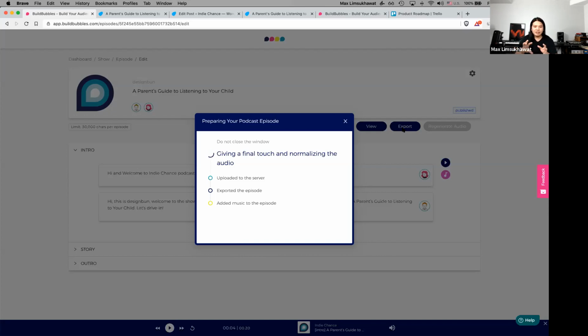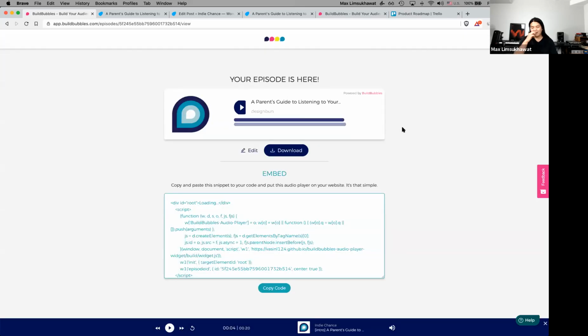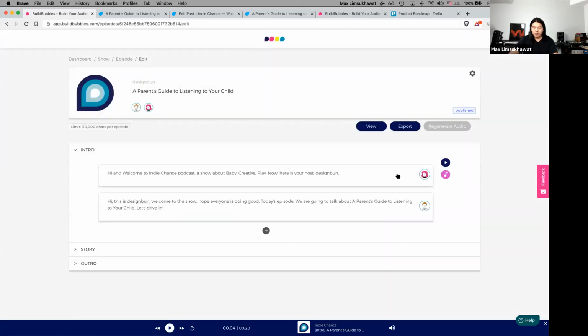So this is the same mentality: you need to regenerate the audio, right? And then you have to click export to export into the one audio file. And then you're going to get redirected back to the view page with the newer version of your episode. So I'm going to go back and then show you one more thing.